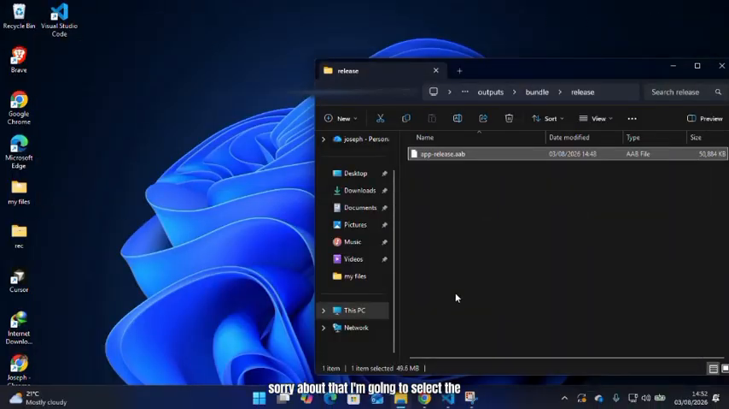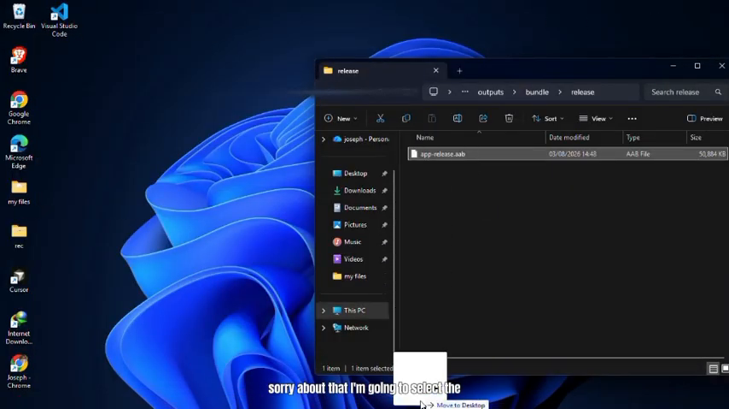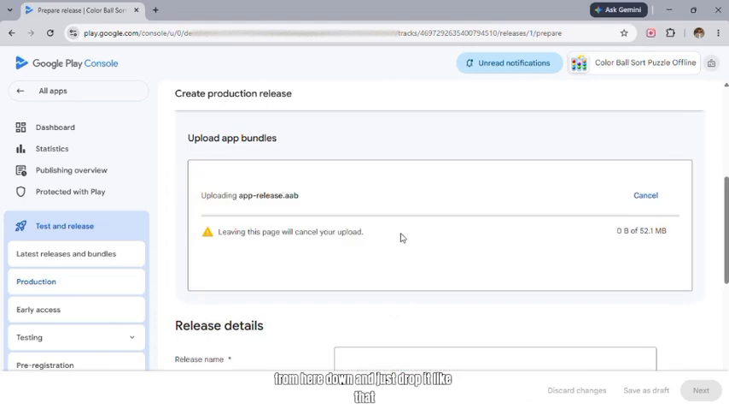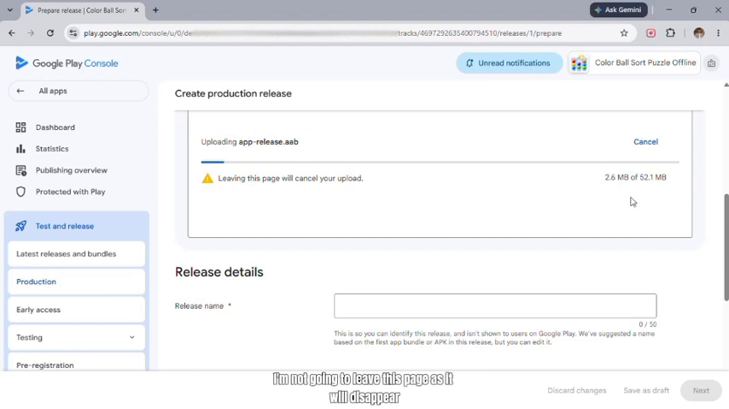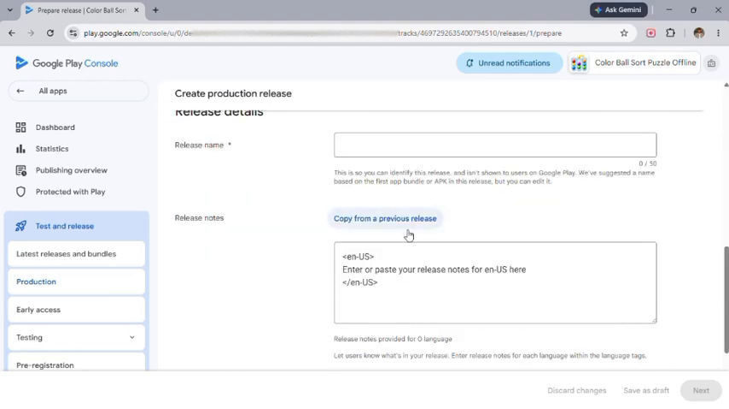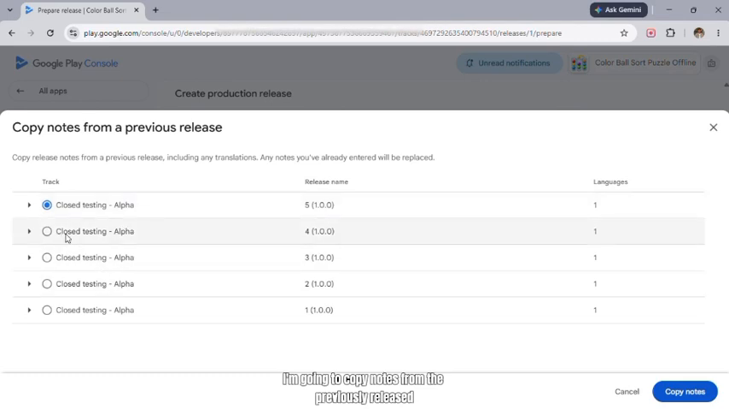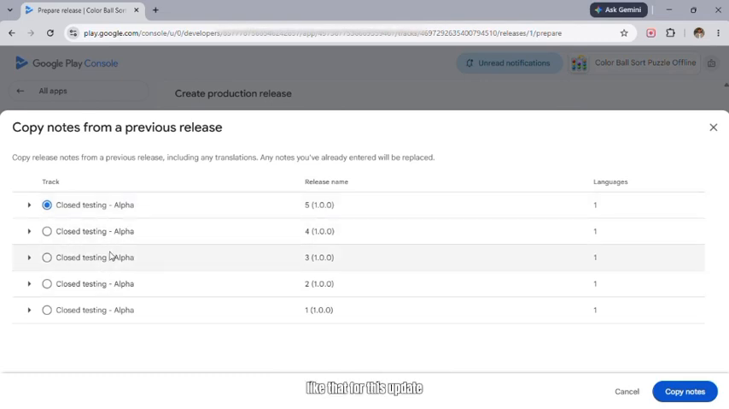Sorry about that. I'm going to select the Chrome here, done, and just drop it like that. And you can see that it has started uploading it. I'm not going to leave this page as it will disappear. So I'm going to come here, and you can see that my internet speed is not that good. I'm going to copy notes from the previous release like that for this update.